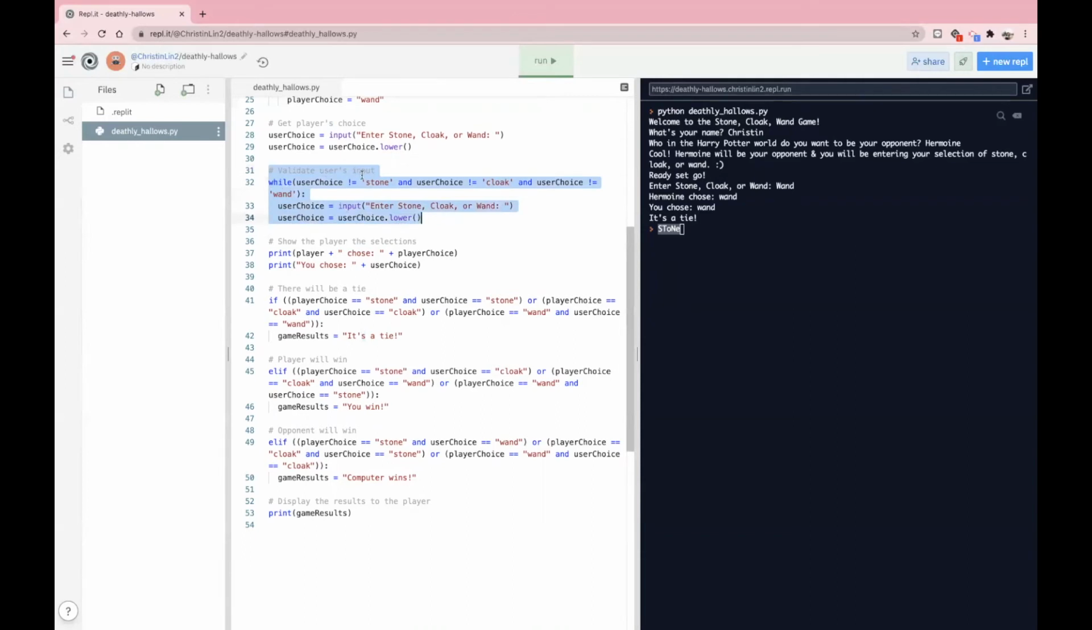So this while loop is validating the user's input right here. All that it's saying is if the user's choice is not stone, cloak, or wand, then we're going to keep asking for them to enter one of those. And it'll also lowercase the user's choice. But if the first time around they enter stone, cloak, or wand, we won't have to go into this while loop. The while loop says that only if the user's choice is not one of these three, then it will keep executing what's inside. However, if it answers correctly, then it'll stop asking it to enter one of these three.